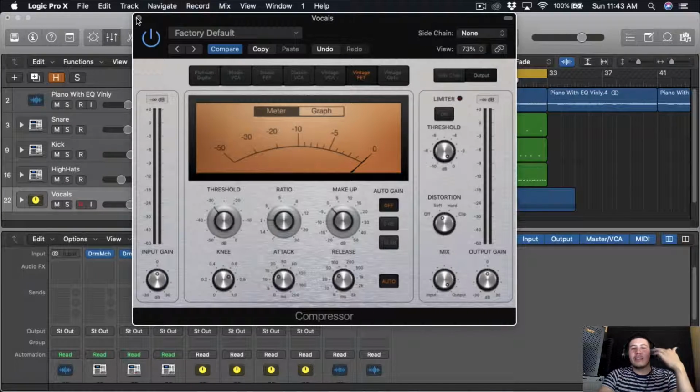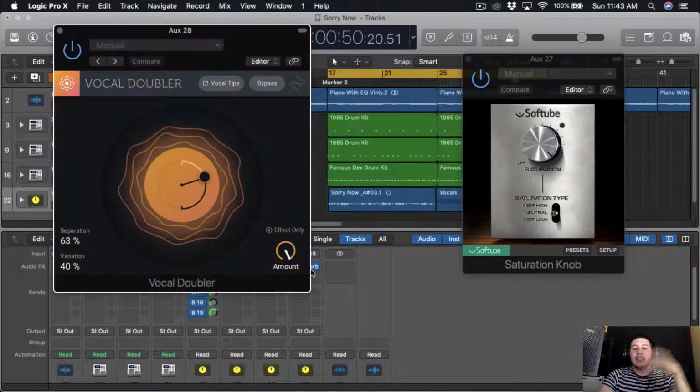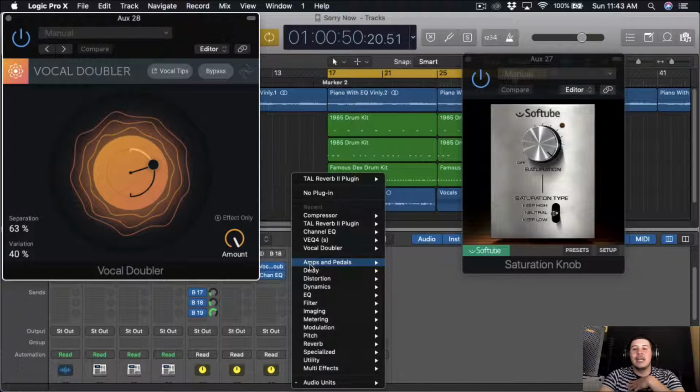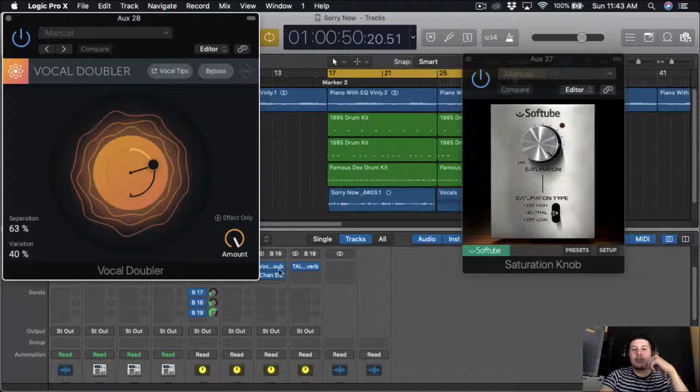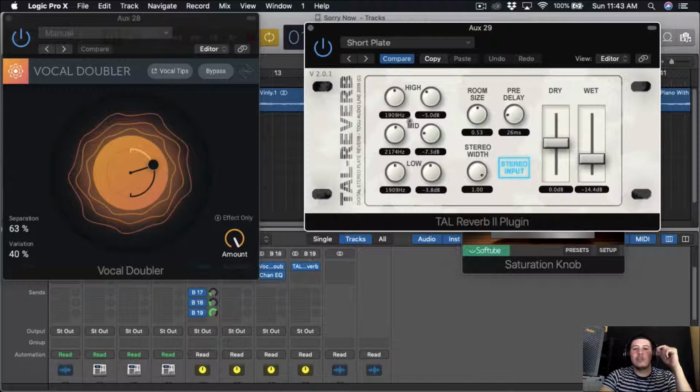That's just what I wanted to show you, my top 3 favorite vocal mixing plugins that I use when I mix my vocals, and that's Saturation Knob by Softube, the Vocal Doubler by iZotope, and then the Tower Reaper plugin 2.